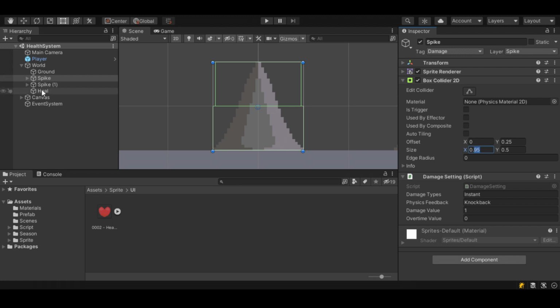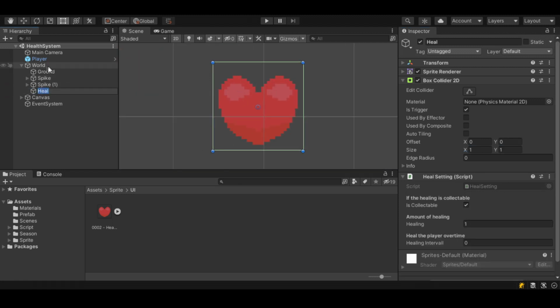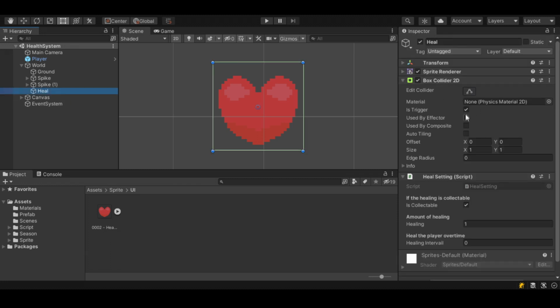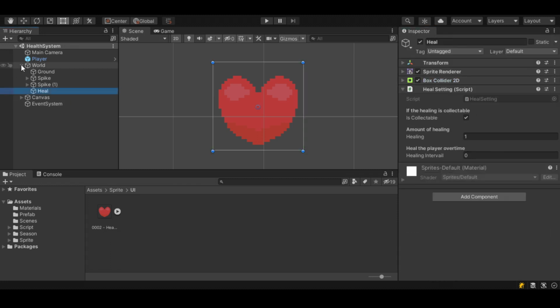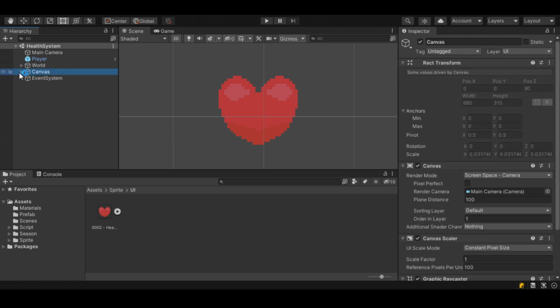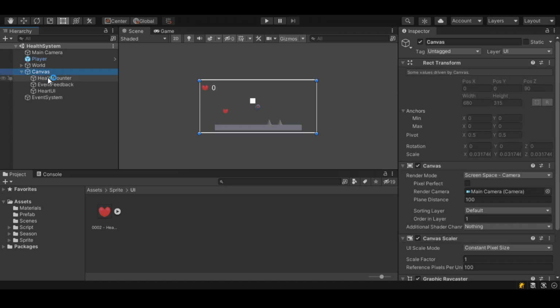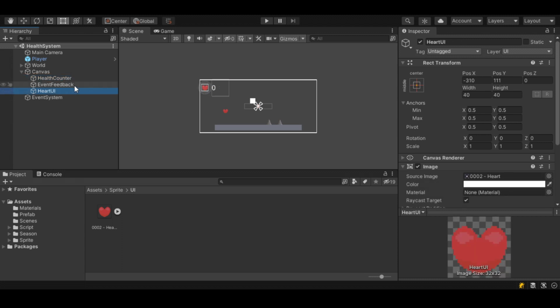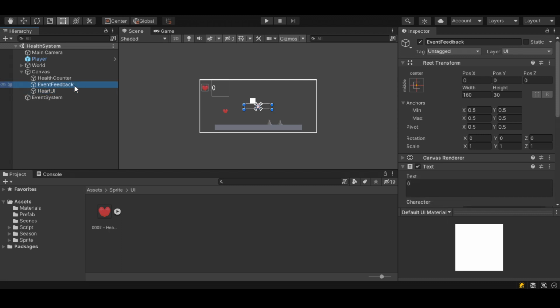I created the heal, which is just the heart sprite with the box collider trigger. Then I created the canvas with three things. The health counter is just to show the player how many hearts they have, the image of the heart, and this event feedback that I'm going to talk about soon. Okay, then finally I start with the scripts.